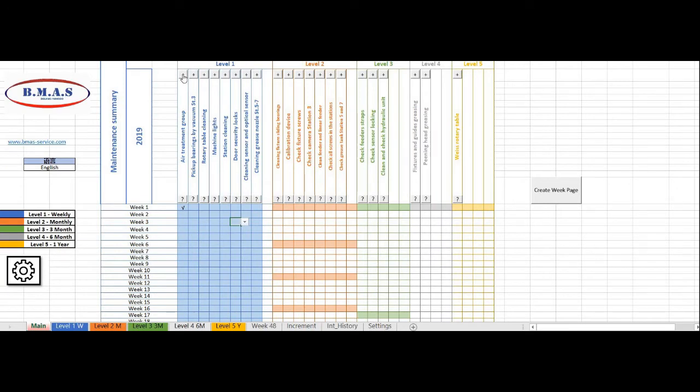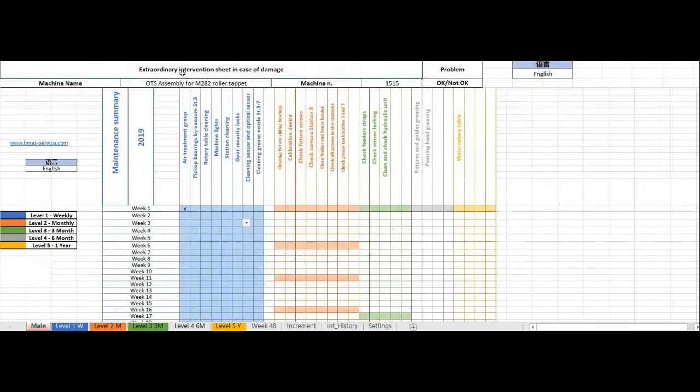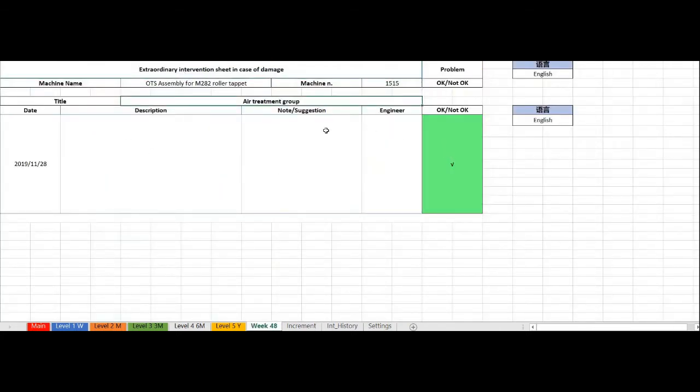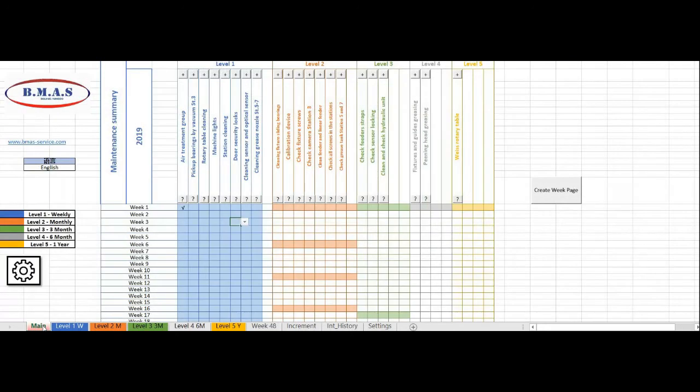Going back here, if there is a problem, the operator can press on the plus button to add this table to the intervention page week 48, in which you can write a brief description, suggestions, his name, and whether the problem is solved or not. Also, the main page can be changed into Chinese.